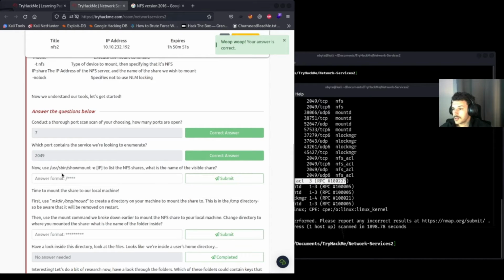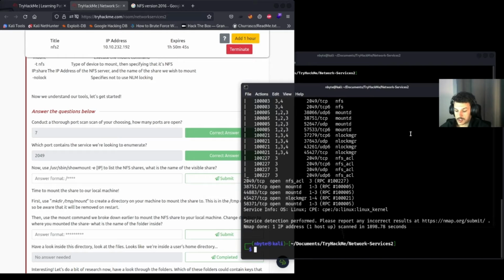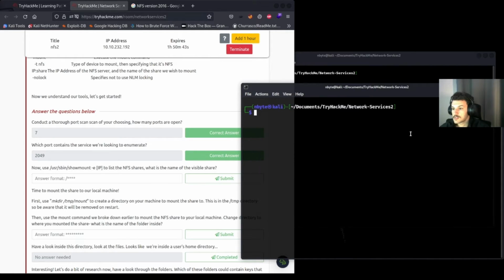Now use /usr/sbin/showmount -e and the IP to list the NFS shares. What is the name of the visible shares? Let's go ahead and type this in. showmount -e and then the target IP, 232.192.